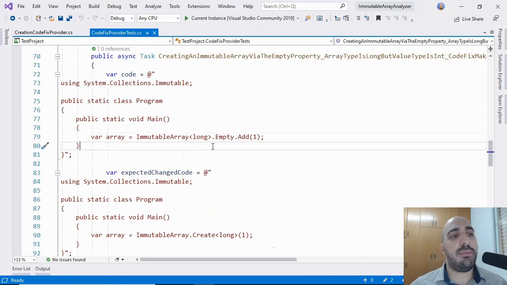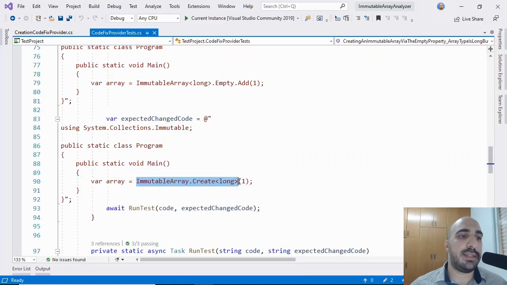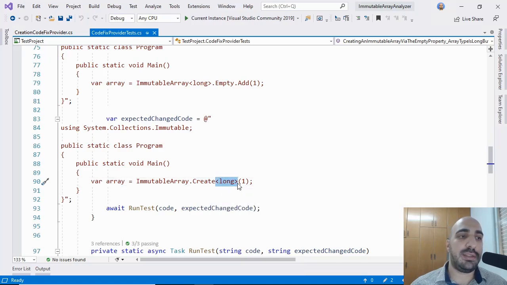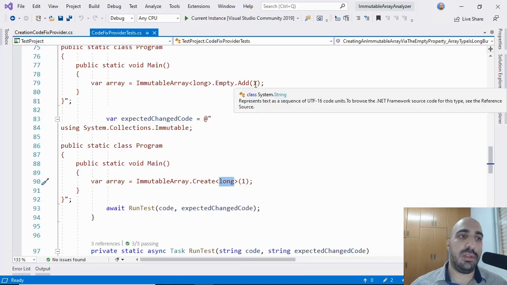So, to recap for this case here, we use the semantic model to detect if there is an implicit conversion going on here, and if there is, when we create the member access expression here, instead of using a simple identifier for the accessed member, we create a generic name syntax with the identifier Create, but then with the type argument list containing the destination type of the conversion.